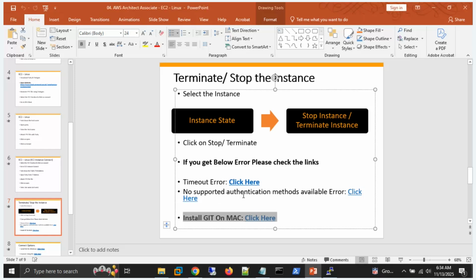Why am I actually telling this? Because Mac does not support PuTTY. Mac only supports Git, or you have to use the default terminal which you have in your Mac operating system. Here a video is given. You can learn how to install Git on the Mac operating system.